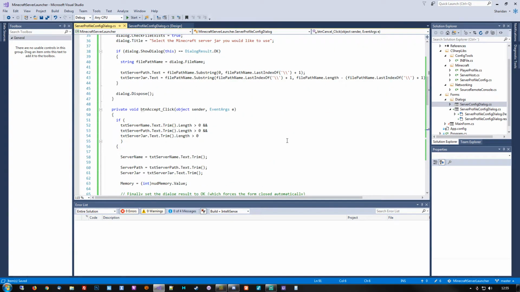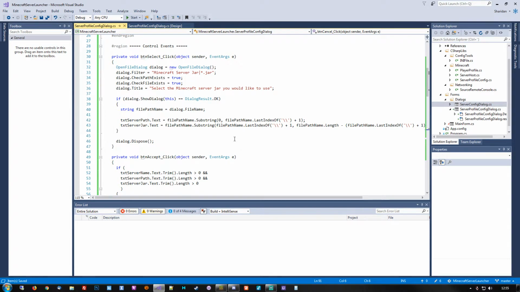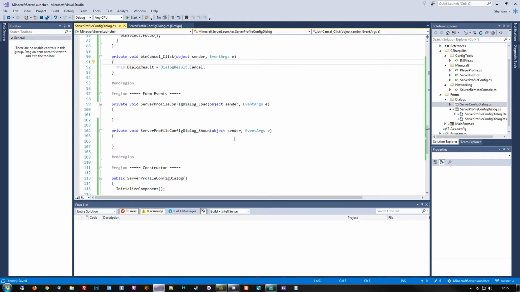Okay, so let's see, what else do we need to do? We need to actually update the form contents with whatever might have been assigned to the custom properties, and we will do that in the shown event. The reason we do it in the shown event is because the load event triggers before we are able to change the properties of it. So doing it at the instant where the form is being shown is the perfect place to do it.